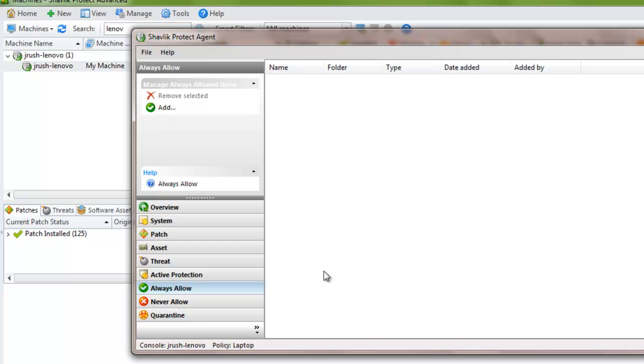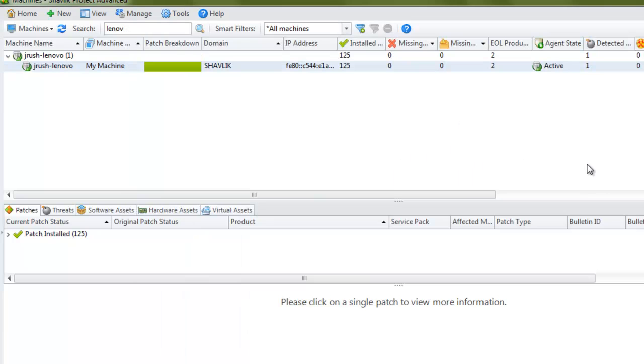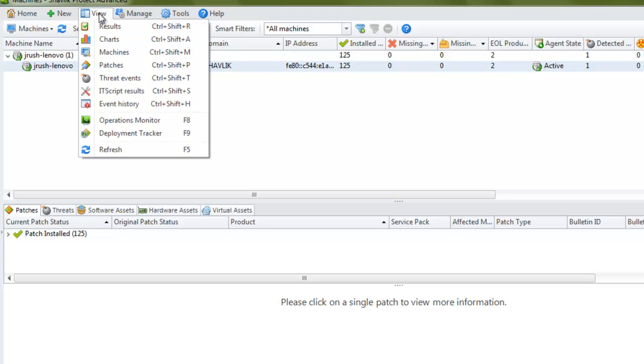Here's my always allow list, so I have local ability to add an always allow. I have the ability to also add a never allow, and then anything that might be in quarantine will show up in this particular screen. There's also a manual way to install agents. There's a script capability, but again, it gives you that capability. And finally, the ability to view that information.